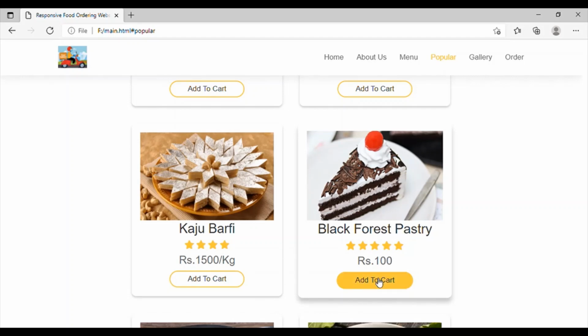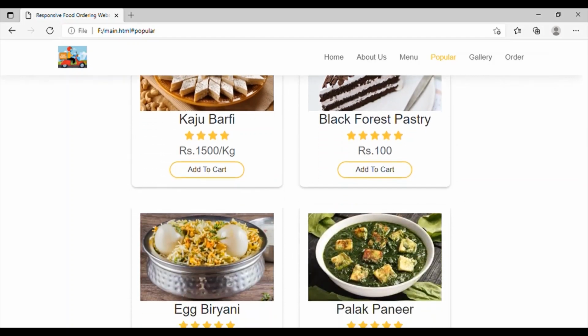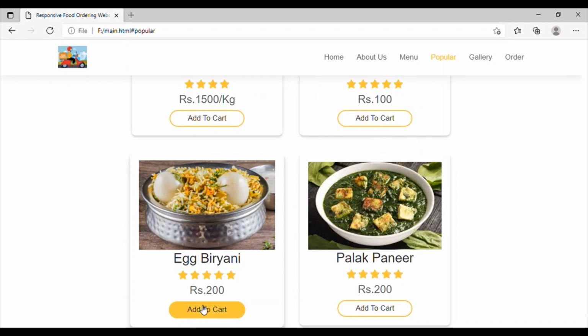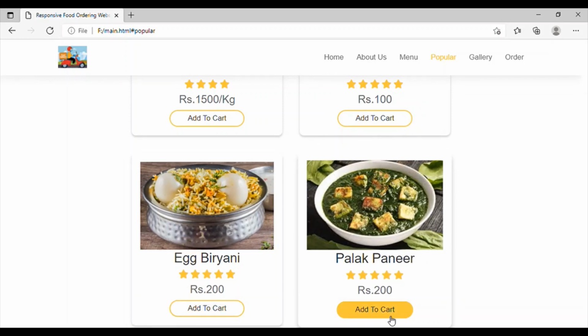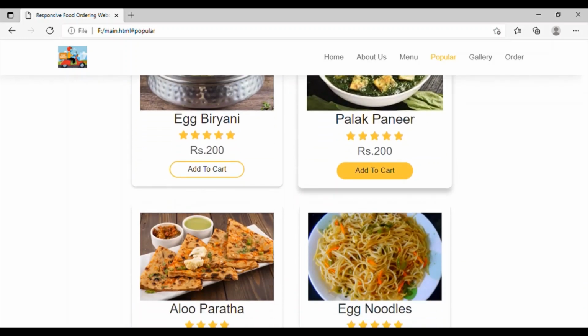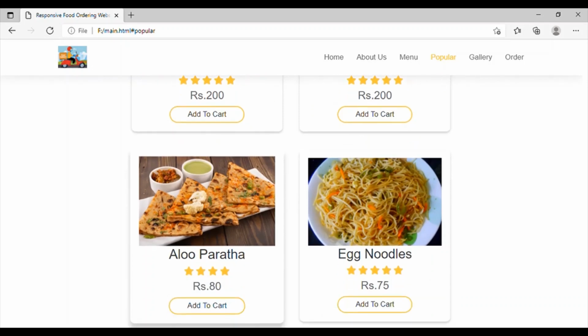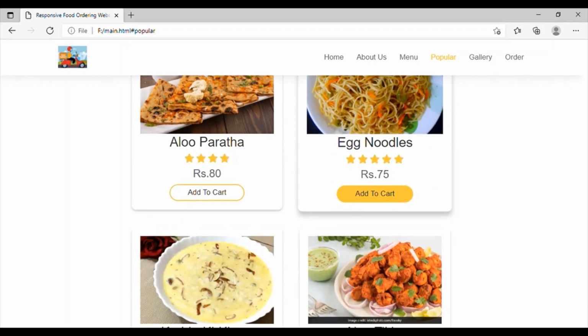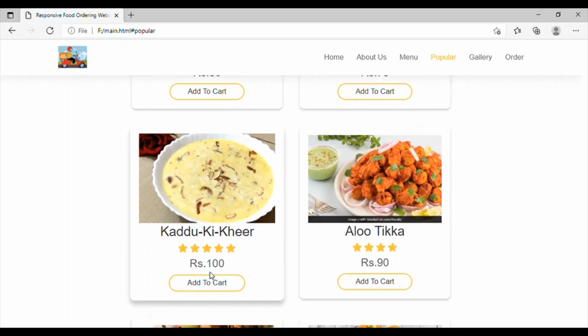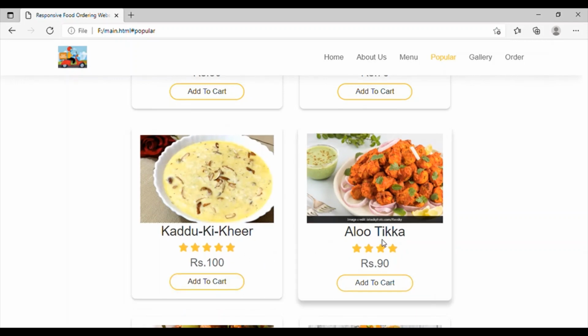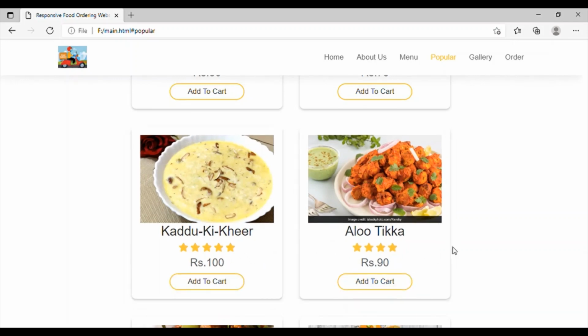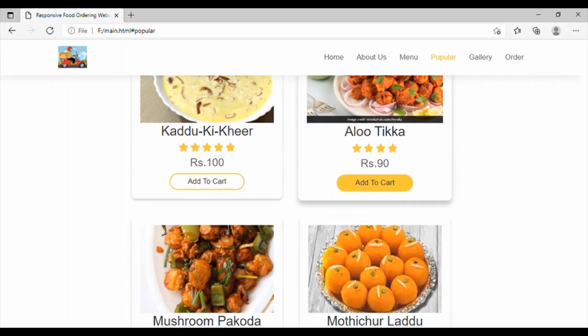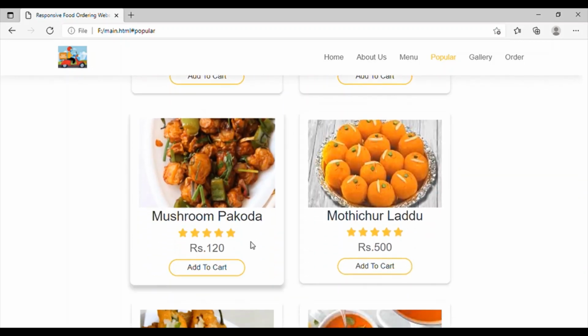Black Forest pastry. And egg biryani. Palak paneer. Aloo paratha. Wow, how nice they are. Egg noodles. Oh, kaddu ka kheer. Sweets also we have, right? 5-star rating, rupees 100. Aloo tikka for rupees 90. And mushroom pakoda for rupees 120.